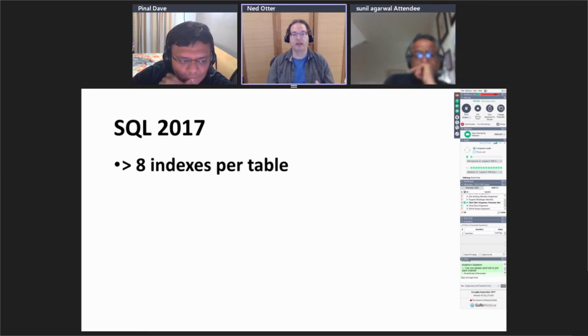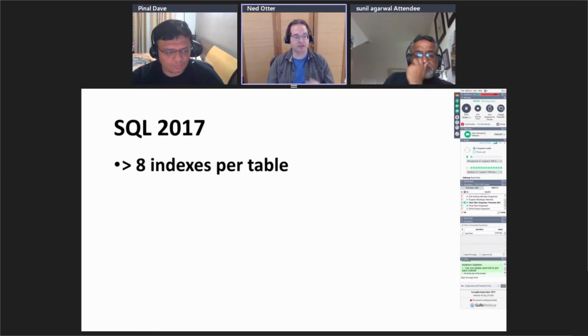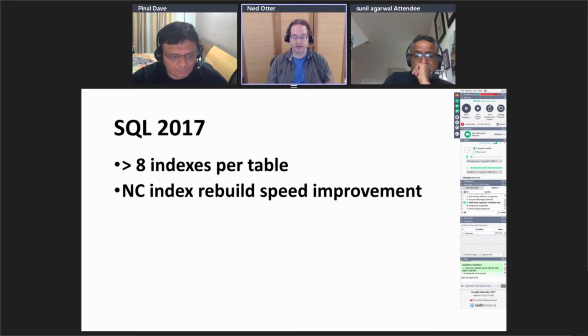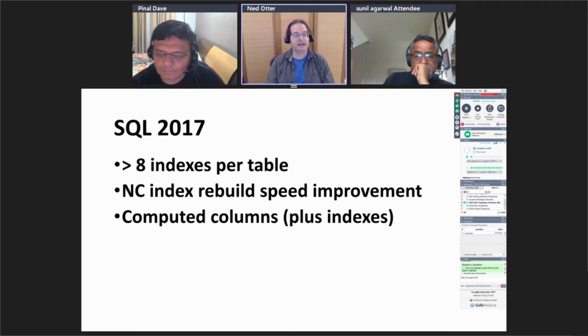2017 gives us greater than 8 indexes per table, which is a great new enhancement. And because now you can have so many more indexes, there's also a rebuild speed improvement, which is, I'm sure, necessary. Computed columns come in 2017, plus indexes on computed columns.